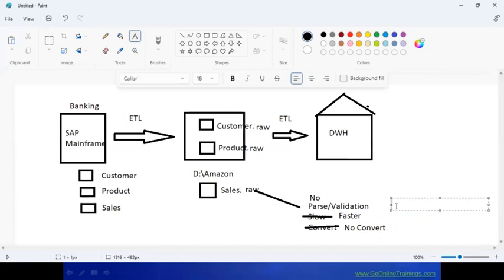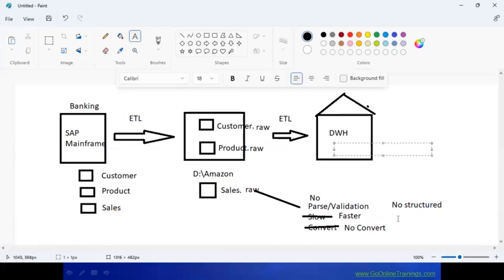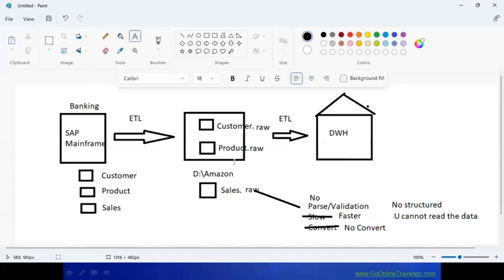And here the only one bad thing is that there is no structure. You cannot read the data. Why should I read the data? I can read the data either at the source level or at the data warehouse level. No structure, so that is very fast. You cannot read the data, but I'm not going to be reading the data here. These are the disadvantages, but these are very fast. Raw files are faster because no parsing, no validation. Am I clear? And no drivers are also required.